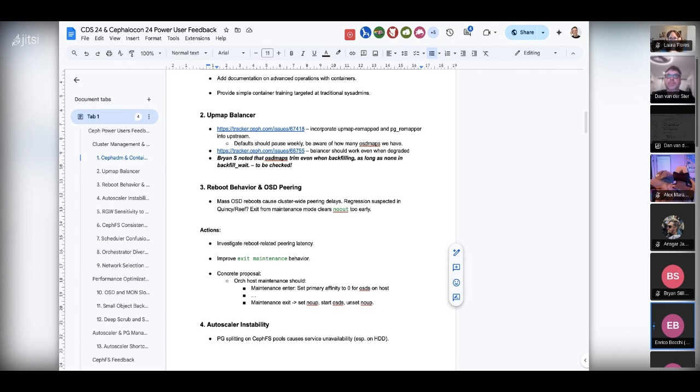So in the past, we played with primary affinity. It doesn't fix the problem entirely. I don't have any first-hand experience with noup. It is something I would like to take a look at, but I cannot tell whether that fixes it or not.